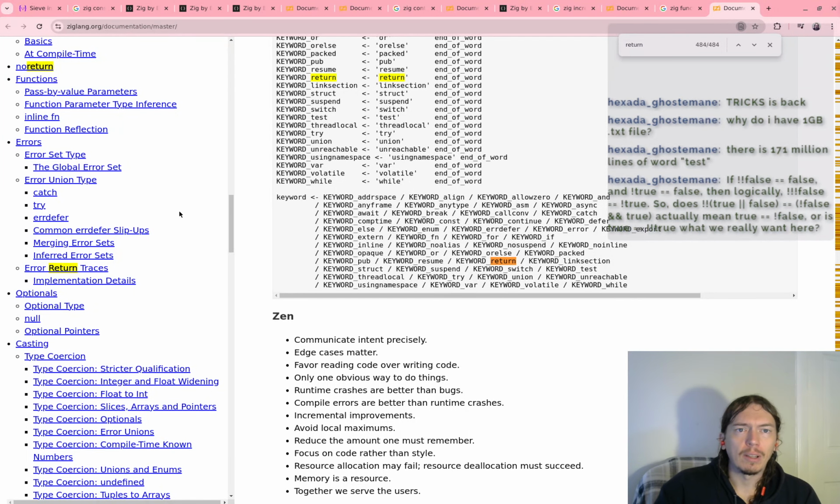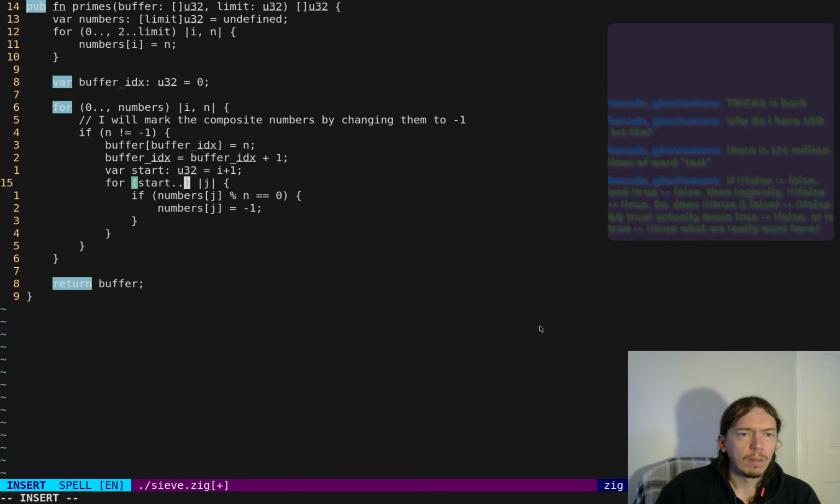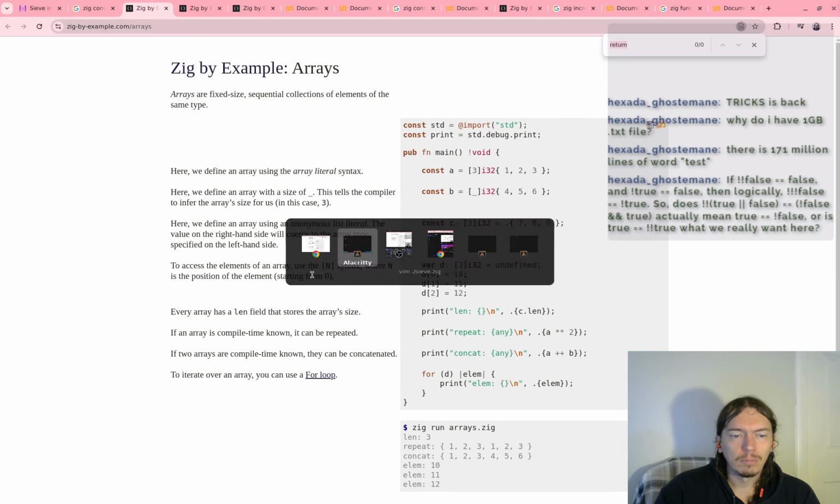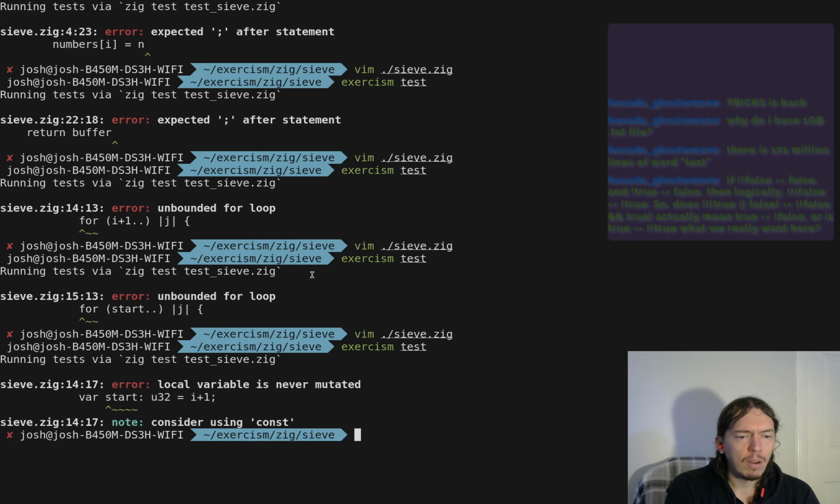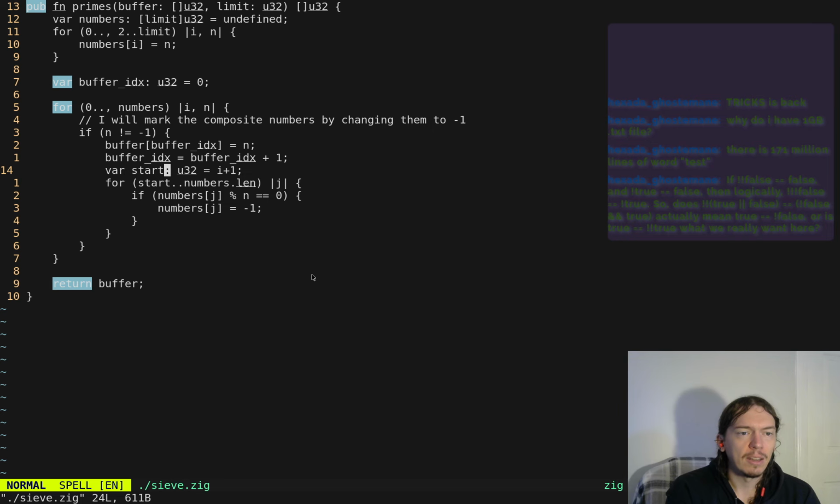Let's see, do we have a length on here? Len field? Okay. So that is going through numbers, len. But if we do that, do we have to subtract 1 off of it? I'm not sure. Let's just see what it says. Okay. Local variable is never mutated. Okay, so do we say let instead?